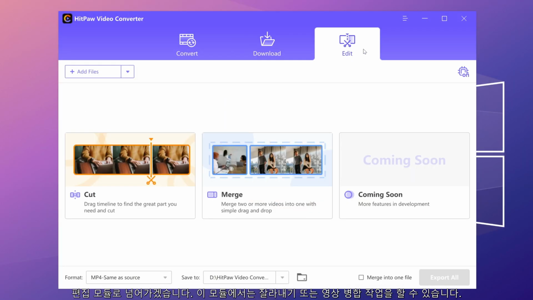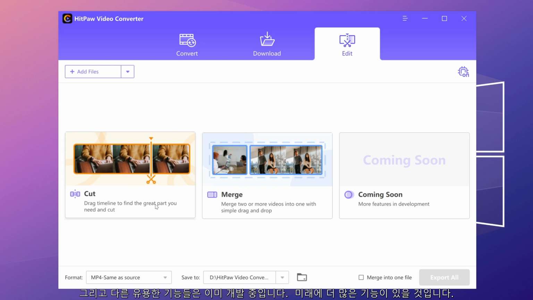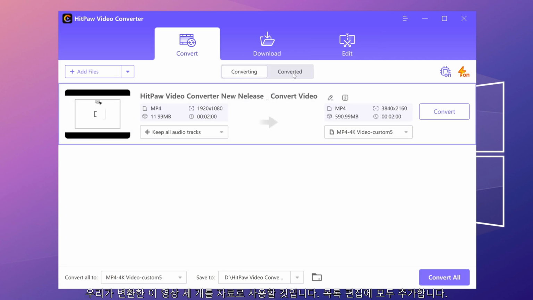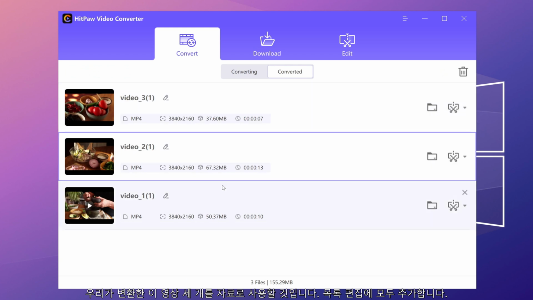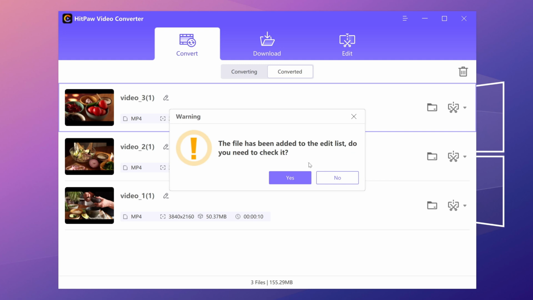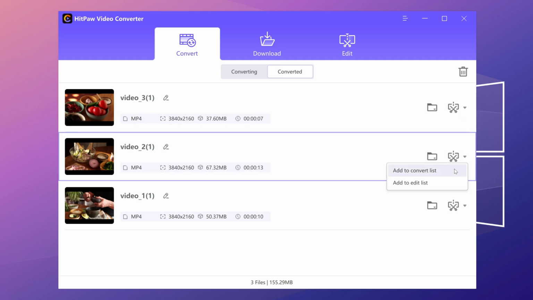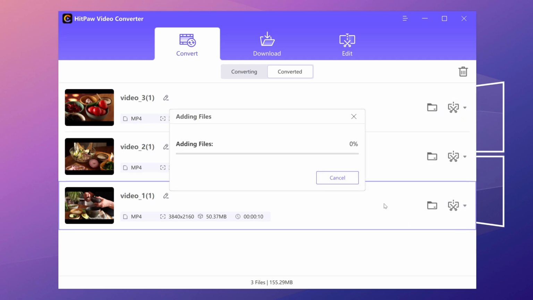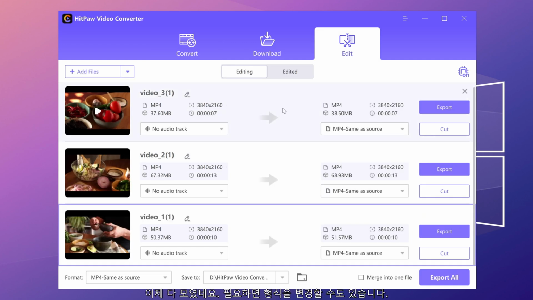Let's move on to the edit module. In this module, we can do the cut or merge operation to videos. And other useful features are already in development. There will be more functions in the near future. I will use these three videos we converted as materials. Add all of them to edit list. Now they are all here.